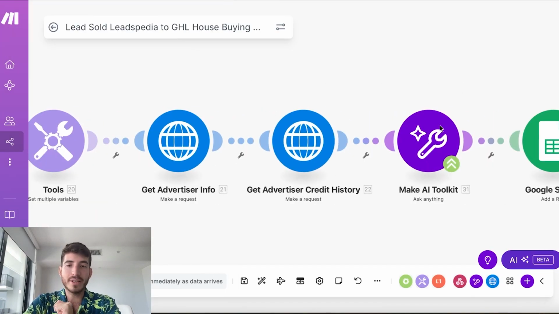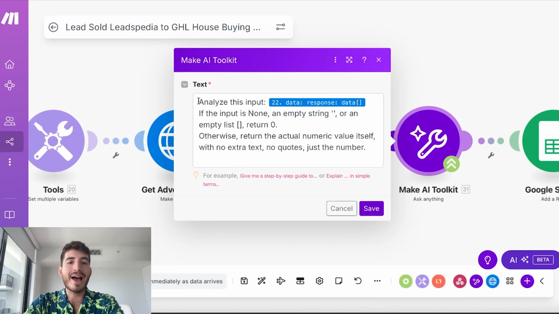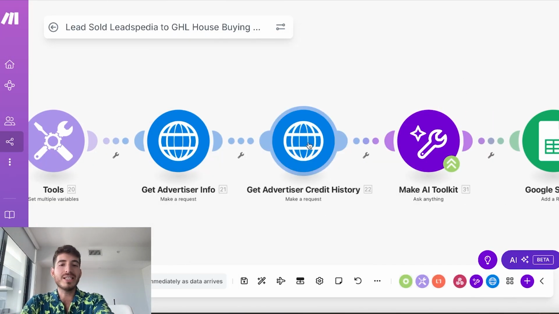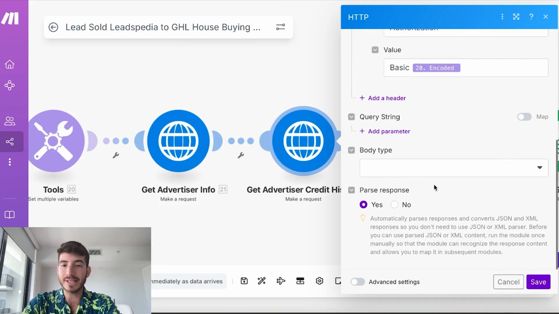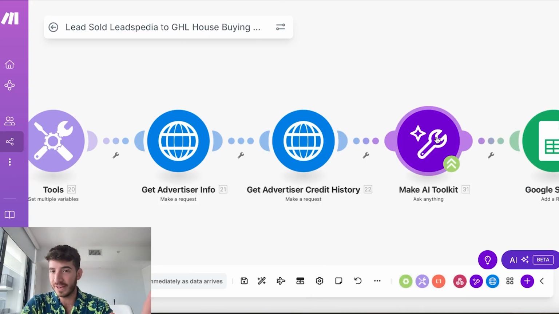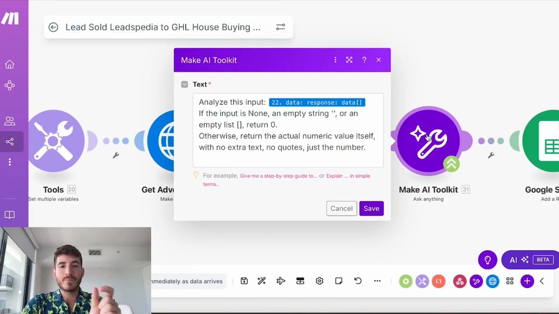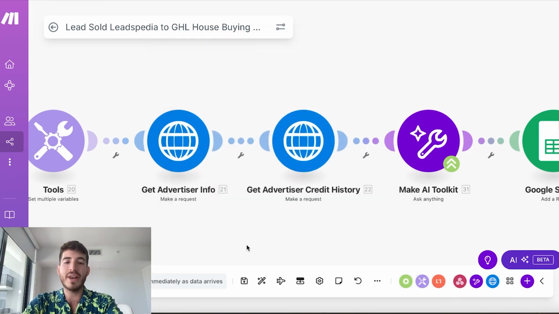In the second one of this scenario, I want to analyze this input. This module over here, the Get Advertiser Credit History, is a GET request. Again, that's a topic for a different video, so don't worry if you don't know what it is. But that gives us data. And if the input is none, an empty string or an empty list, I want it to return a 0. Otherwise, return the actual numeric value itself, no extra text, no quotes, just the number.